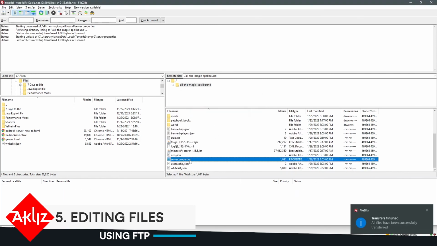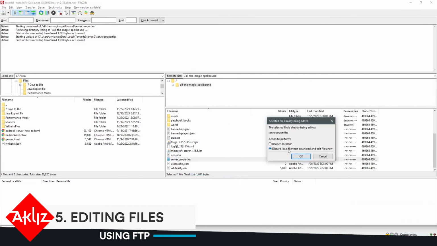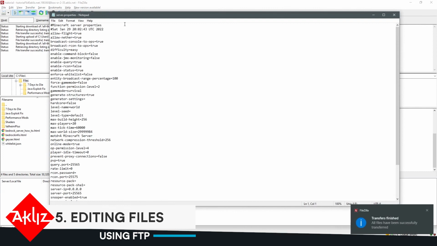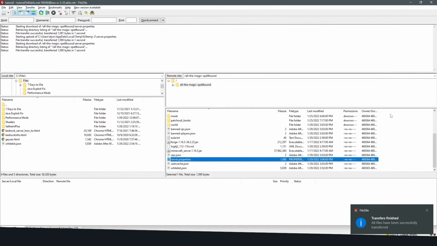It's been transferred there now. So if you were to view edit it again, I'm going to go ahead and discard the local file that we were just editing. You'll see that allow flight is true. And that's all it takes.